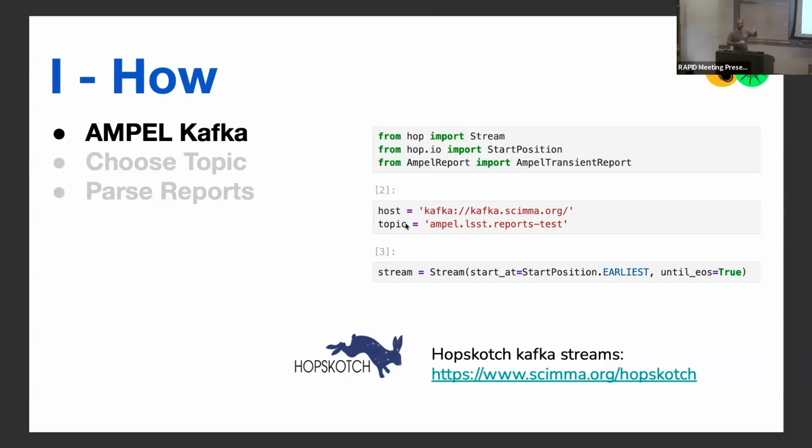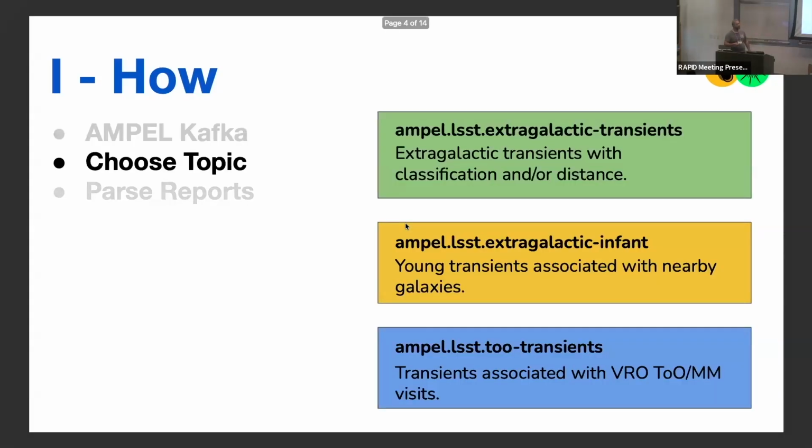So go there, explore it, get an account, and then there will be different topics. I'm going to mention 3 different topics to you now. We might have more, but these are the ones I mention now. Extragalactic transients. So these are Rubin alerts that we believe are highly likely to be extragalactic transients, probably because of their photometric classification or because of their distance estimates.